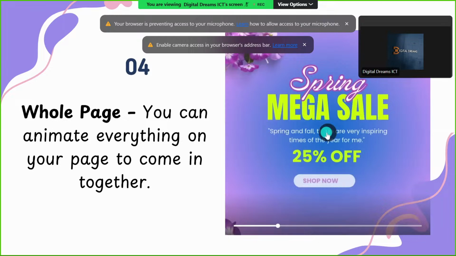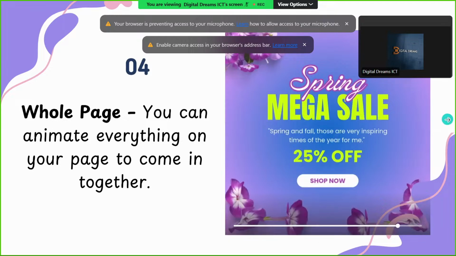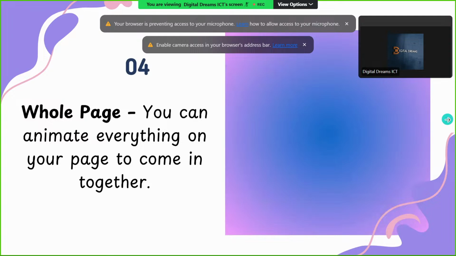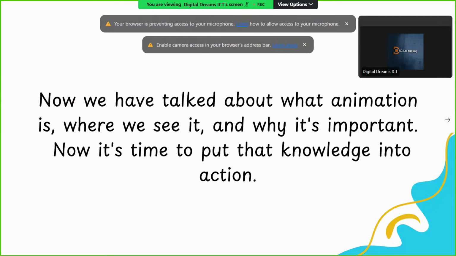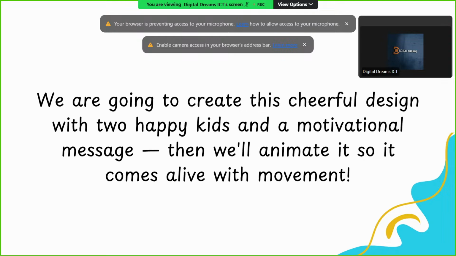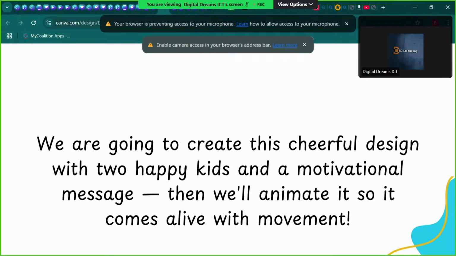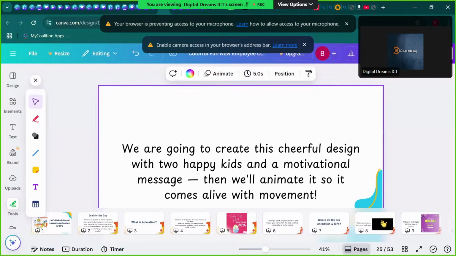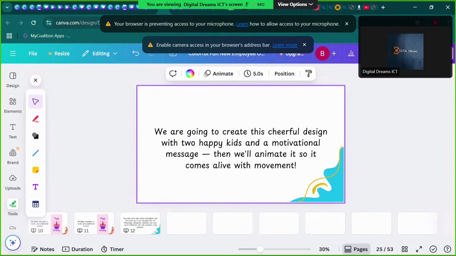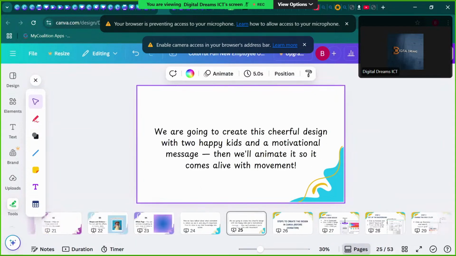It's time to put that knowledge into action to create this shared design with a motivational message, then we animate it so it comes to life with movement. So I want to know if you guys are ready for me to show you what we are going to design. If you are ready, people should make some noise. Now, people know how we do it.